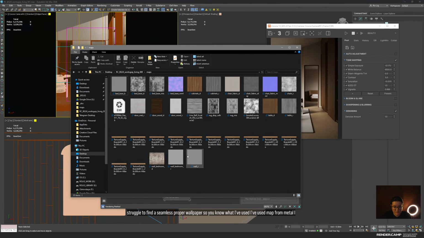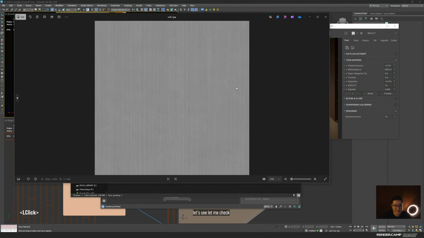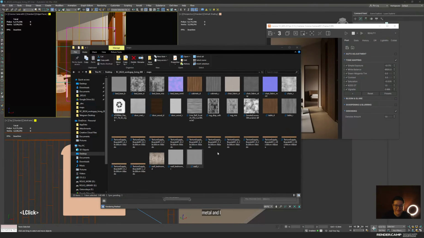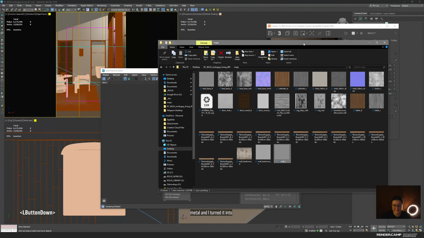Let's see, let me check. Yes, this is the map that I use for the walls, and it's from some model or from the Metal library. I literally took brushed metal and turned it into wallpaper. You're welcome.